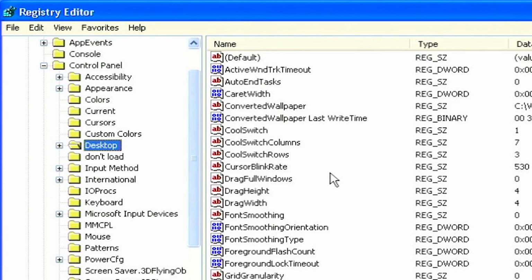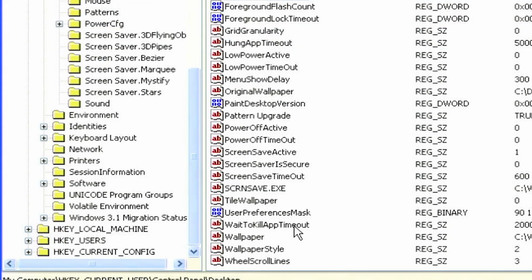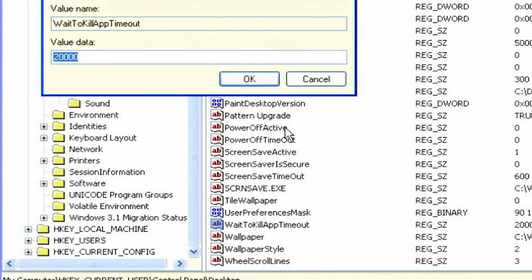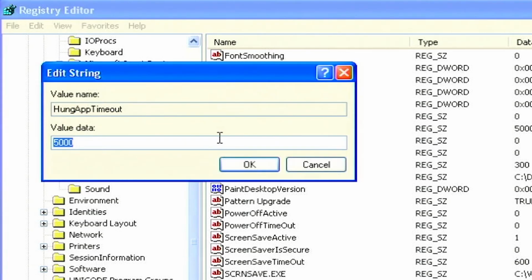Highlight the Wait to Kill App Timeout value and set it to 1000. The default should be 20,000. Now, highlight the Hung App Timeout value and set it to 1000 also.